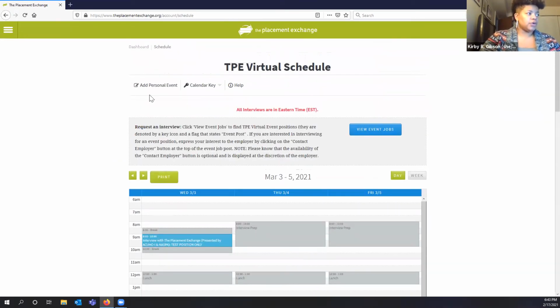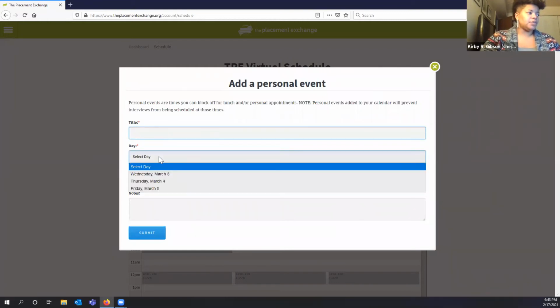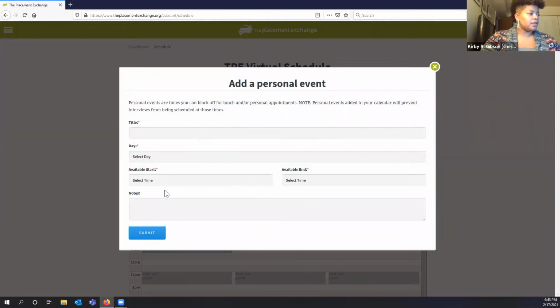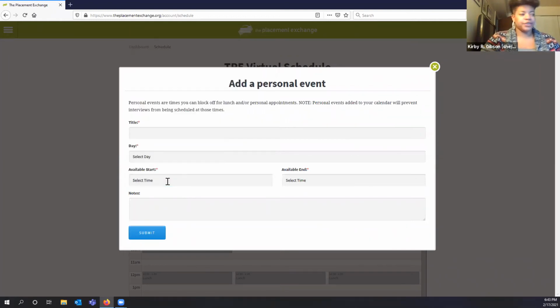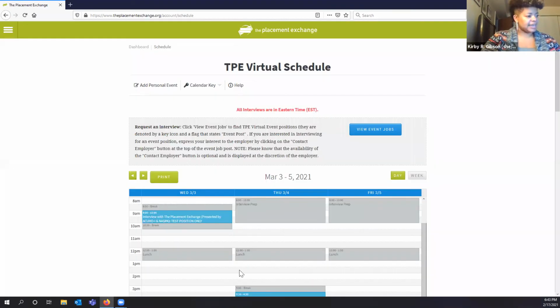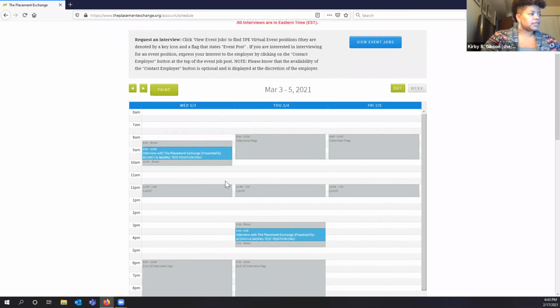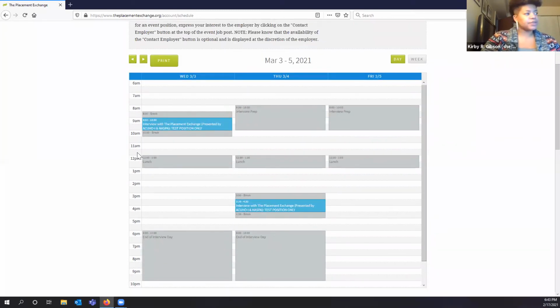But to do that, you would go ahead and actually click on Add Personal Event. And then here you'll indicate whatever details that you want to put there. So title, you would indicate the day on which you want this personal event to be. You'll indicate the start and end times. And then if there are any notes that you want to put for yourself there, and then you would click the submit button and then it would be added to the calendar in the grayed out boxes. And so that's how you would navigate adding personal events.